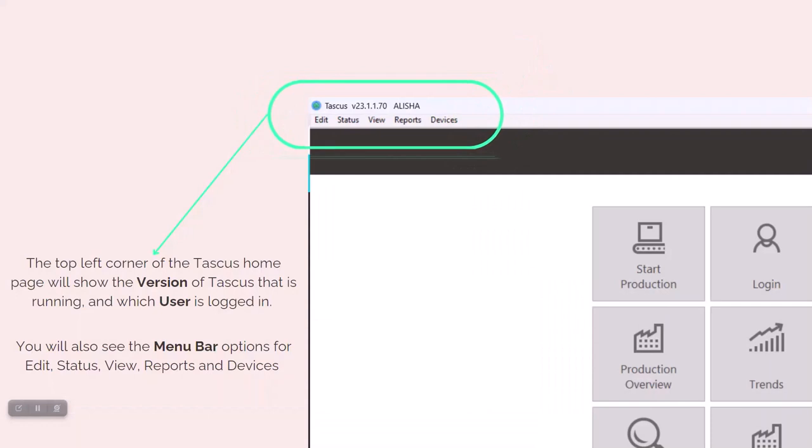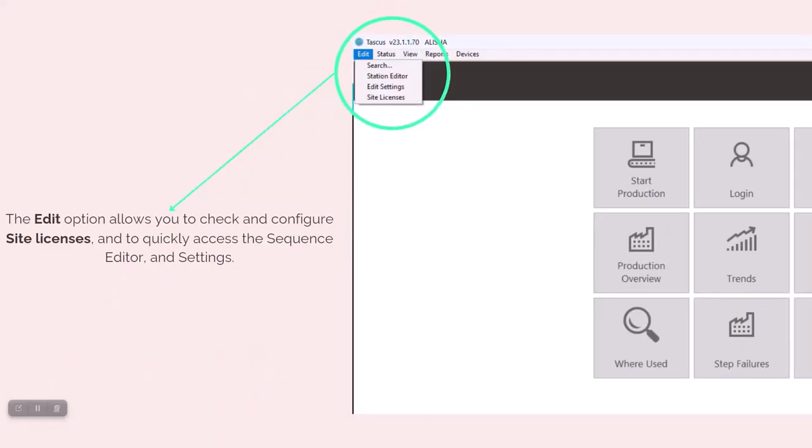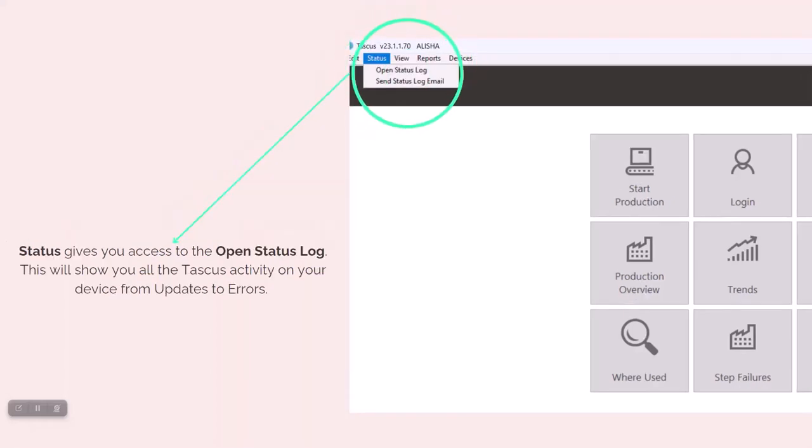On the left, you will find the version of Tascus that your device is running, which user is logged in, and a menu bar which features Edit, Status, View, Reports, and Devices. Edit enables you to check and configure site licenses and provides quick access to sequence editor and settings. Status is where you can check the open status log, which informs you of Tascus activity from updates to errors.